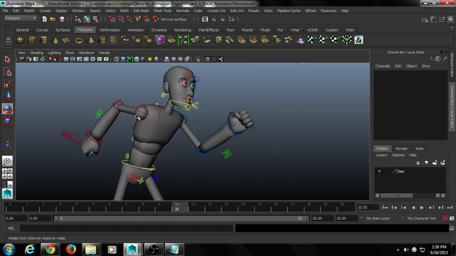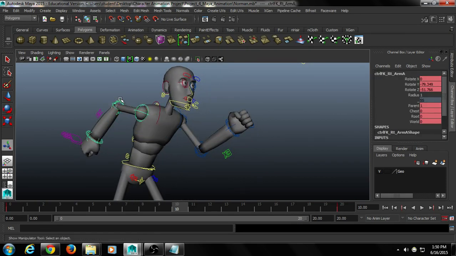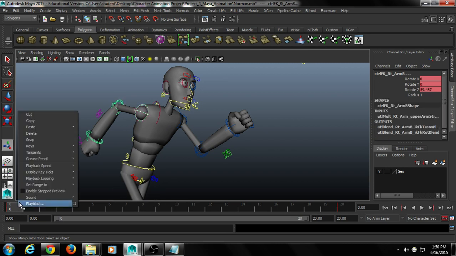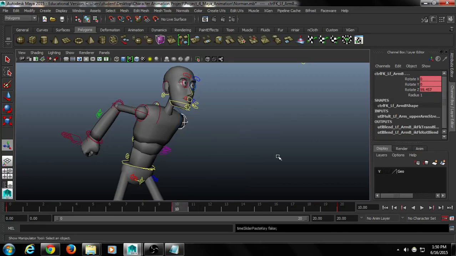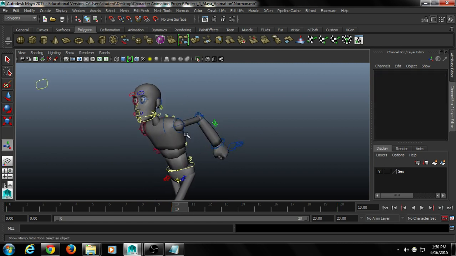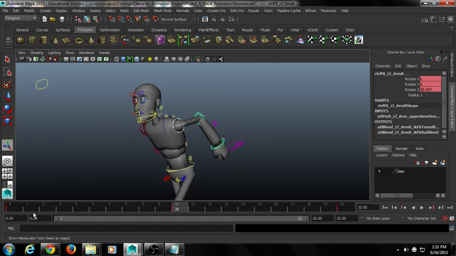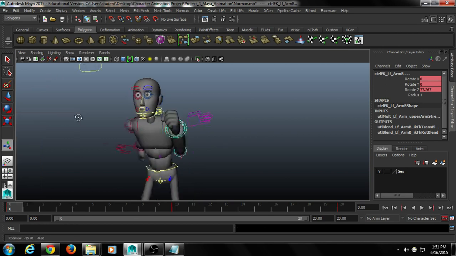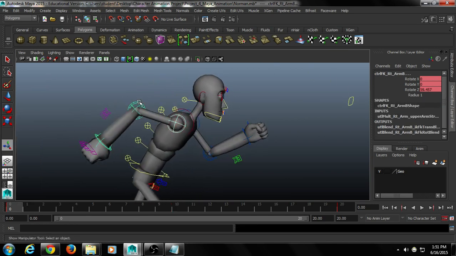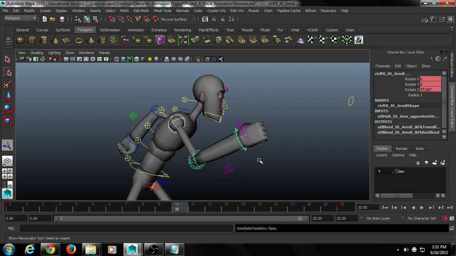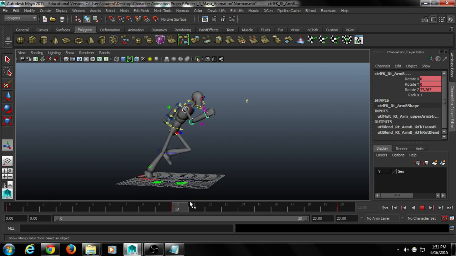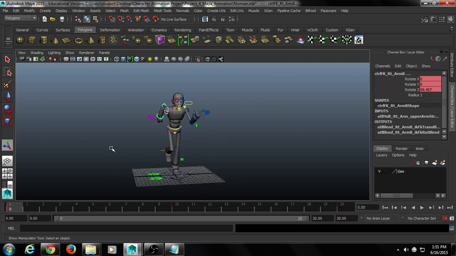So I'm going to come up here, and I'm going to select the shoulder, shift select the elbow, copy, select the other shoulder, shift select the elbow, and paste. Select the shoulder, select the elbow, copy, shift select the shoulder, shift select the elbow, and paste. So now he alternates. Something is jacked up with my arm there.